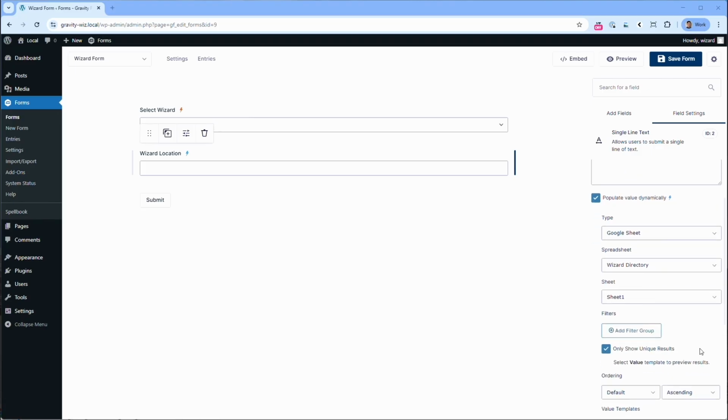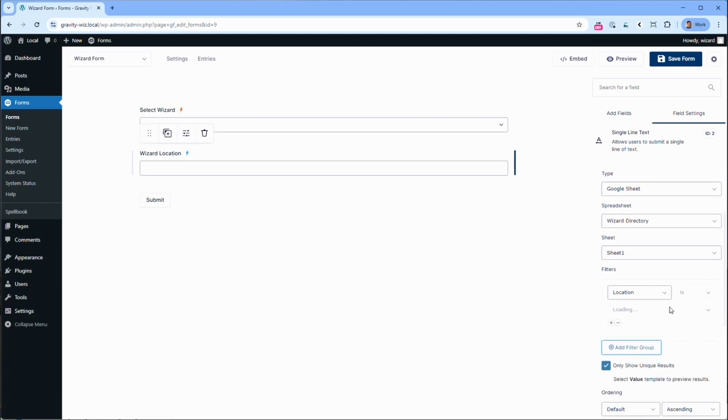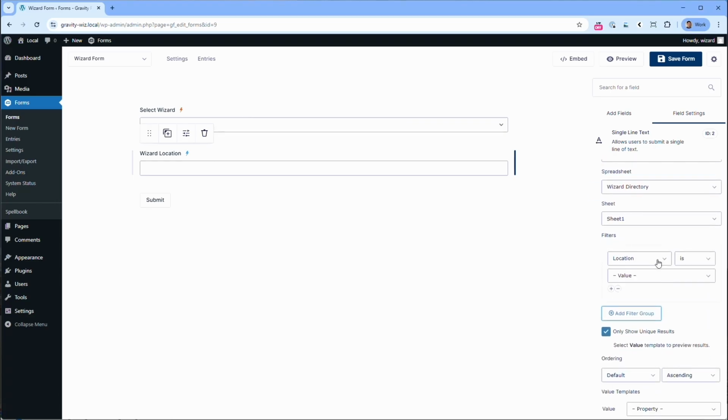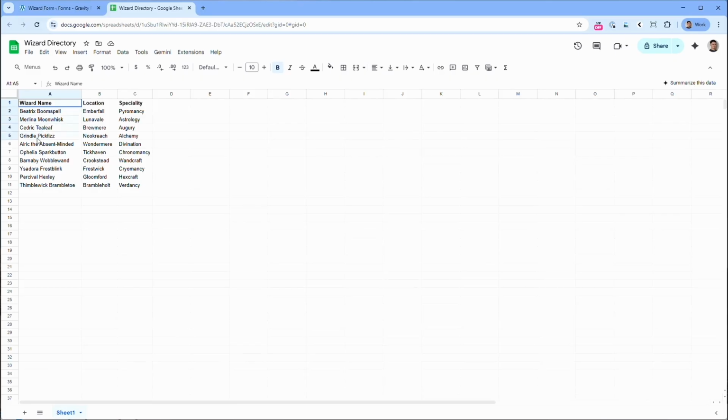We next need to set up some filters to tell Populate Anything which row we want to populate from. Otherwise, it will just populate from the first row it finds. In our example, we want to populate the data based on the wizard selected in the drop-down. So we'll click Add Filter Group and set up a filter that says Wizard Name is Select Wizard. That's saying whatever is selected in the Select Wizard drop-down matches the wizard name column in the sheet.